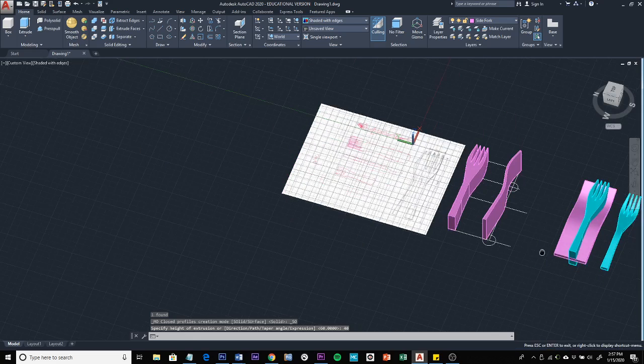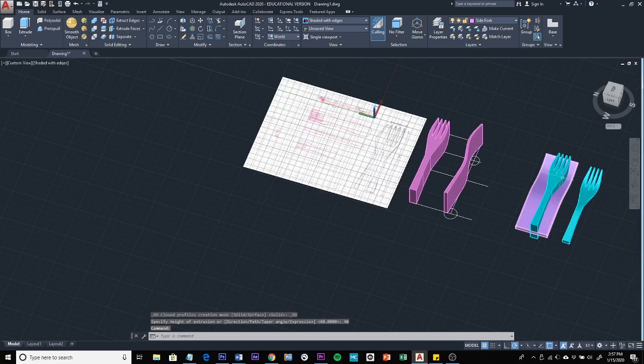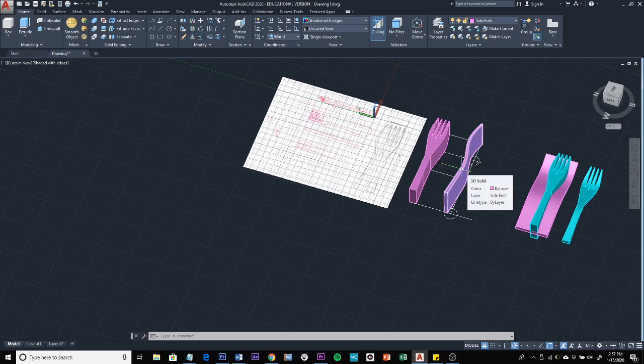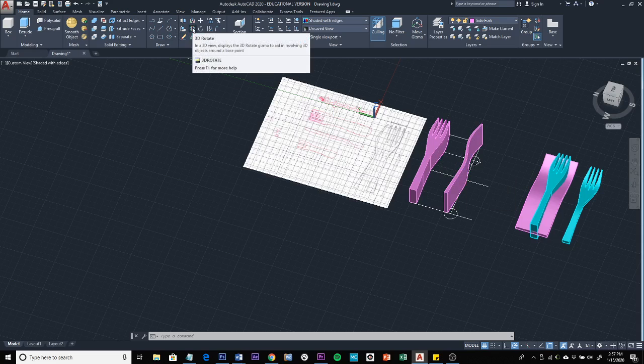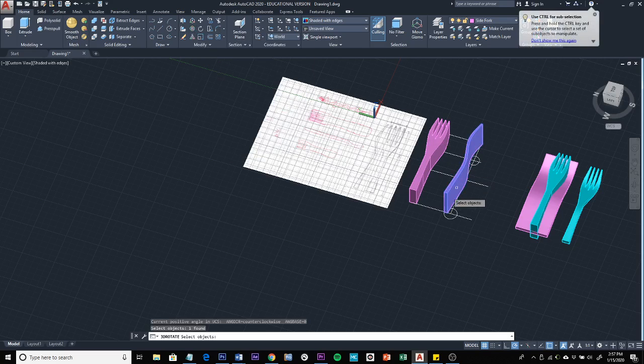Okay, so I already did that work over here, and the next step in this process would be to flip this. Now to rotate this, the 2-dimensional rotate tool, you would have to change your UCS and yada yada. But if you want to flip anything in 3 dimensions, this is a really quick and easy tool to use. It's 3D rotate. So I'm going to click on this tool, click on the object that I want to rotate, press enter, and then you get these options here.